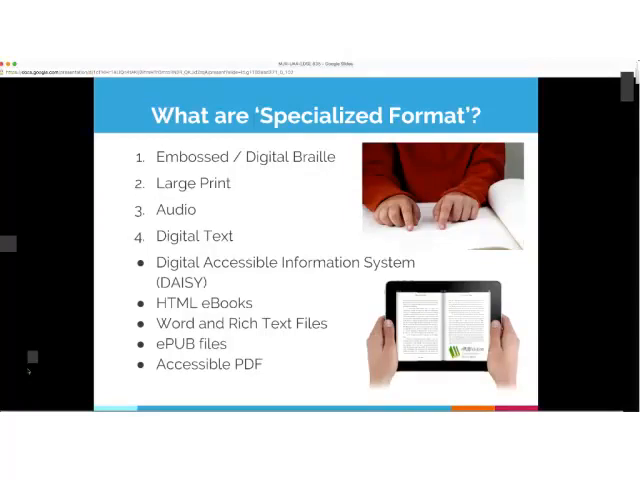So those specialized formats, again, they're embossed, digital braille, large print, audio. When we talk about digital text, we're talking about a term called DAISY, Digital Accessible Information System. We can also be talking about HTML ebooks, EPUB files. They can be Word documents, or they can be accessible PDFs, and I'm going to show you guys what the difference between an accessible PDF is and not.